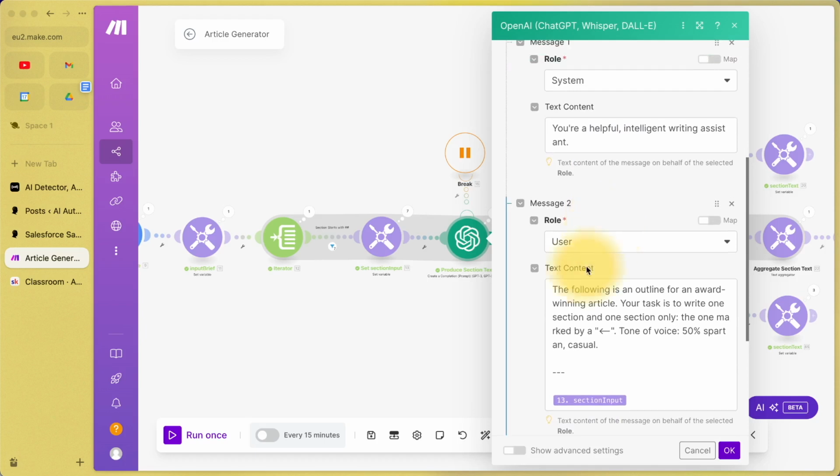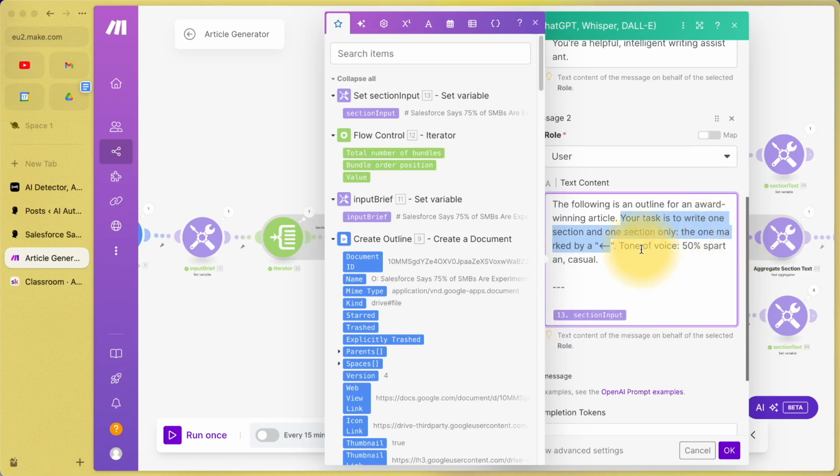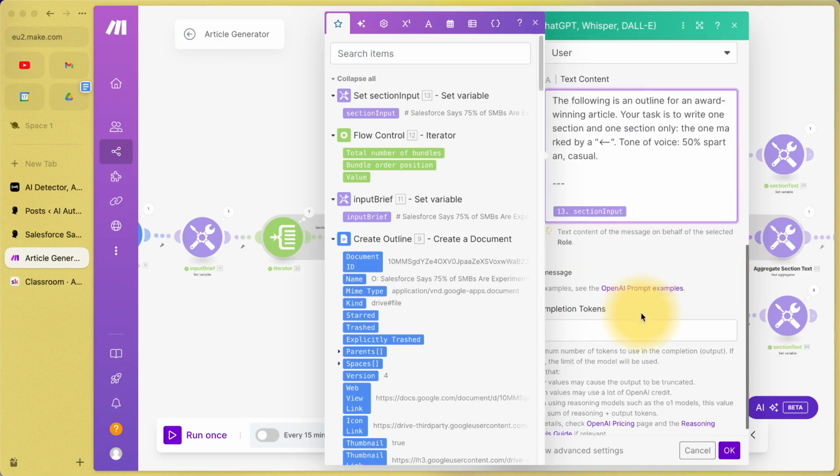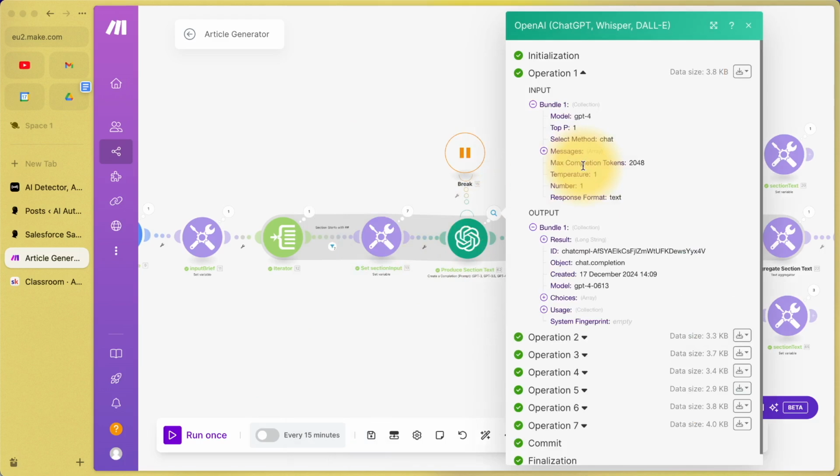Look at this. The following is an outline for an award-winning article. Your task is to write one section and one section only. The one marked by an arrow. Tone of voice 50%, Spartan, casual, and then we give it the section. So let's take a look at how that works in reality.